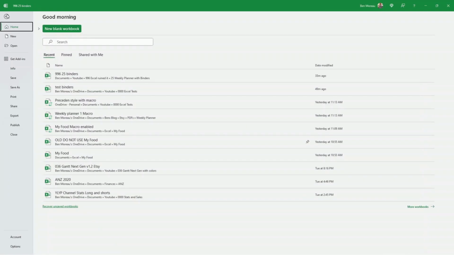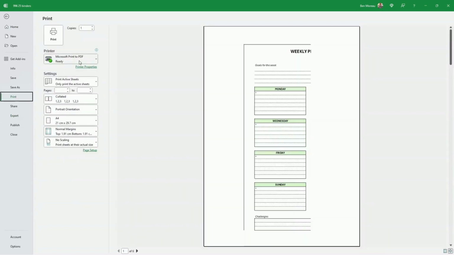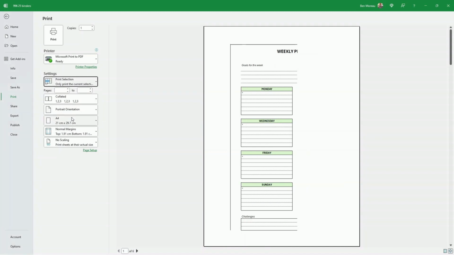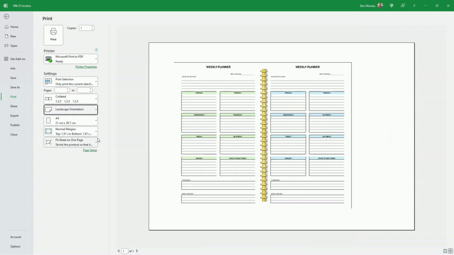You don't want to export it to PDF. You could export it to PDF, but that doesn't give you as much flexibility. What you need to do is to print, Microsoft Print to PDF. And then you put print selection. And then you fit it on one page. And obviously you need to put the landscape if you have the 2 weeks, as I have.